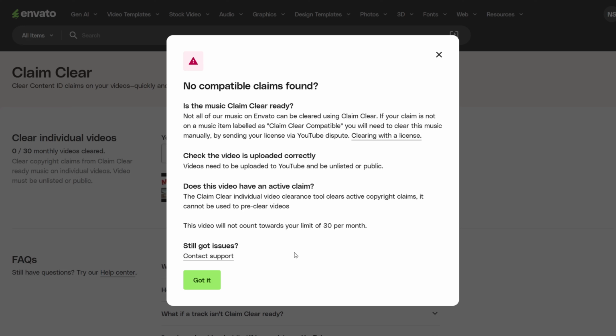Another thing you should know is that if you try to remove a claim and it doesn't work, you are not going to lose the credits for the clearance. This is a fast way to remove claims, so use it instead of downloading the license and uploading it to YouTube. But I also have a tip for you.